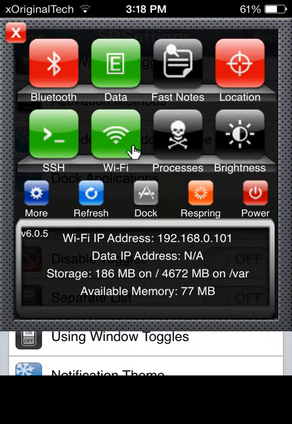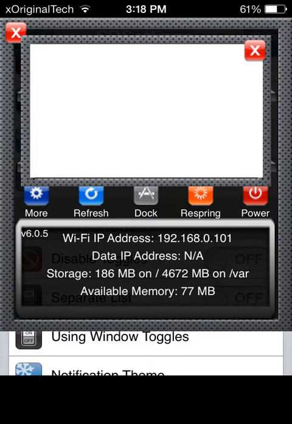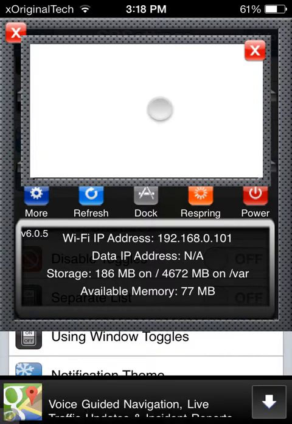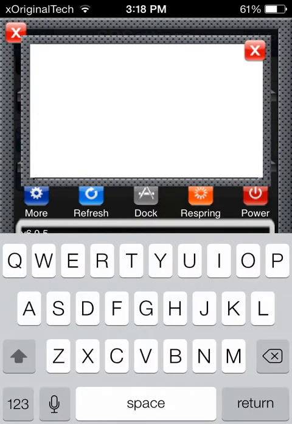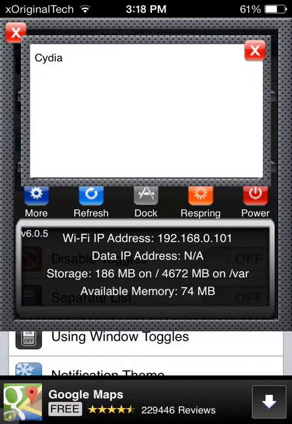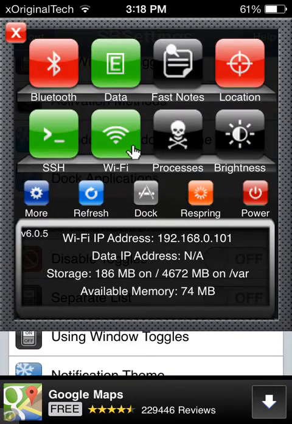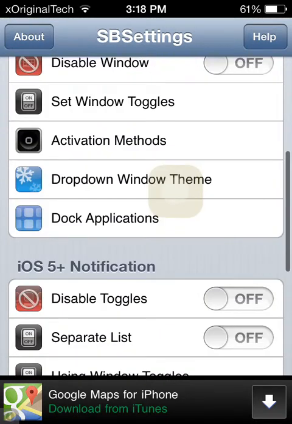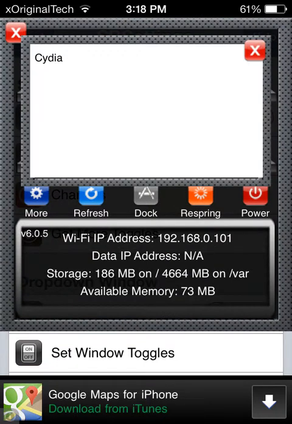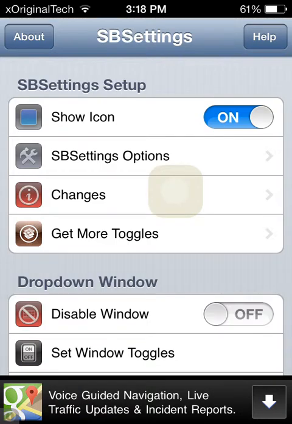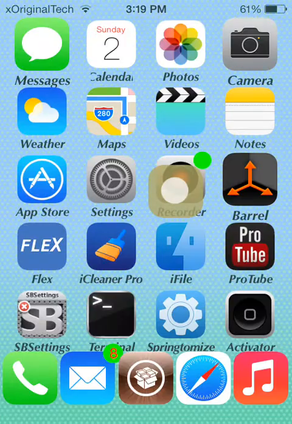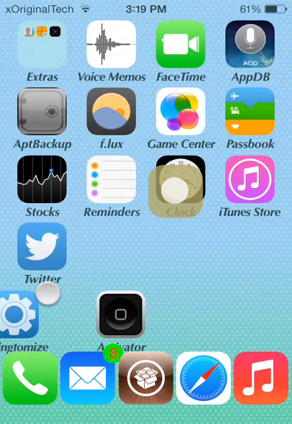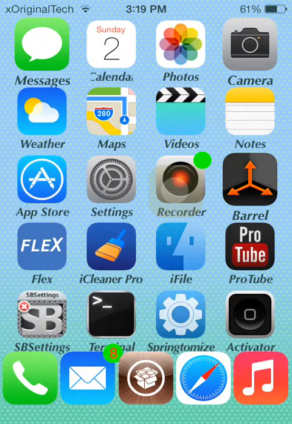and you can put a fast note. Say I want to put Cydia, and I just close out. If I go back to fast note, Cydia will be there. So it's just like a note saving item. If I click on this again and go to fast note, Cydia will still be there. So it just allows you to save a quick note and then go somewhere and put it there. So it's really good. That's SB Settings. I believe that is it.